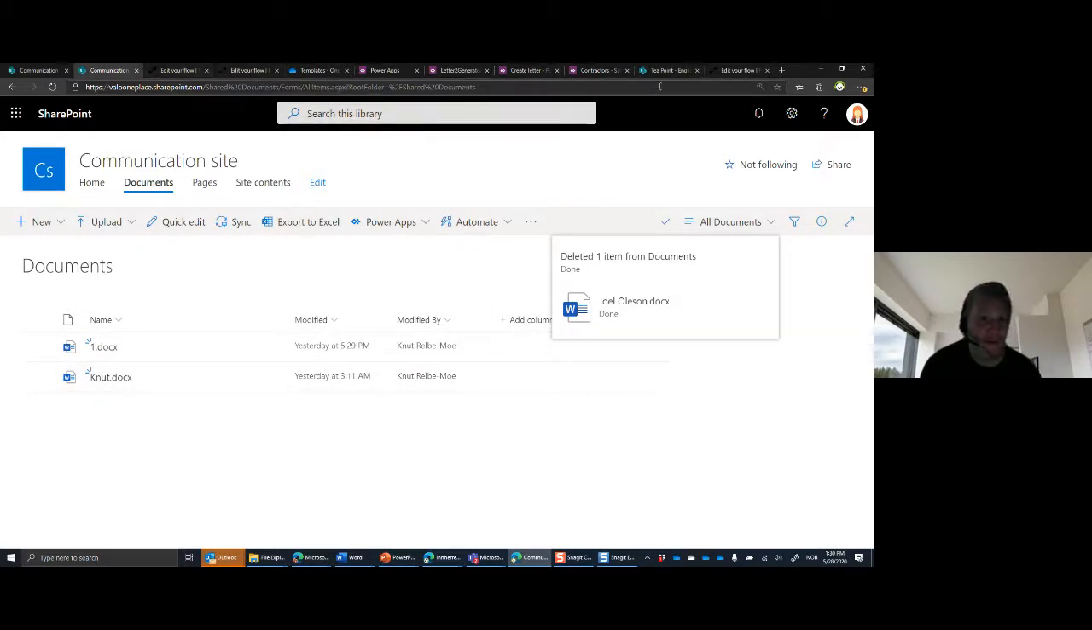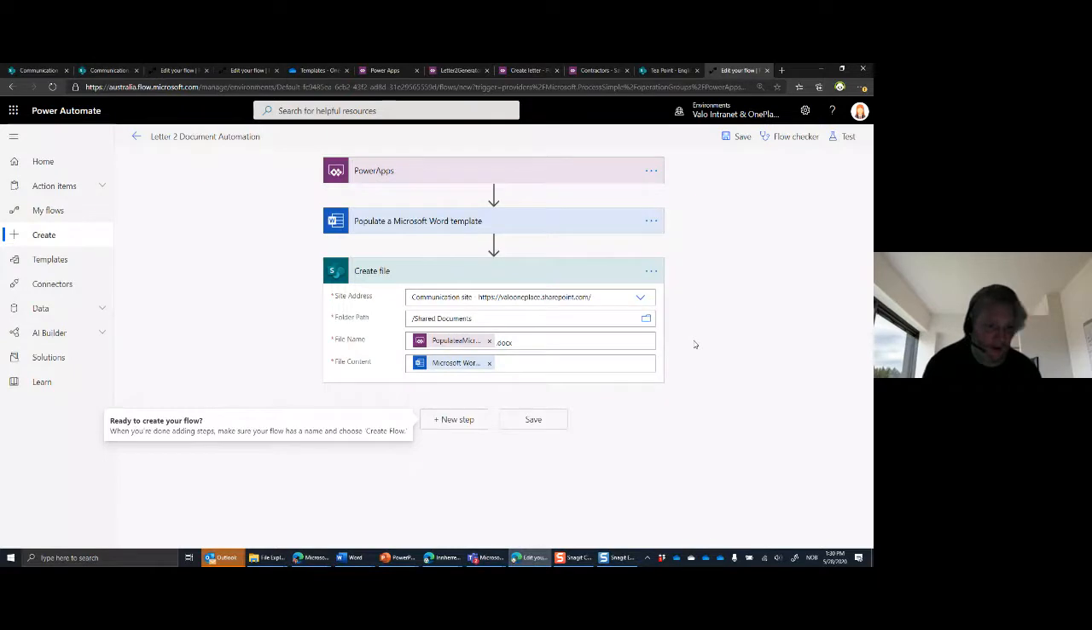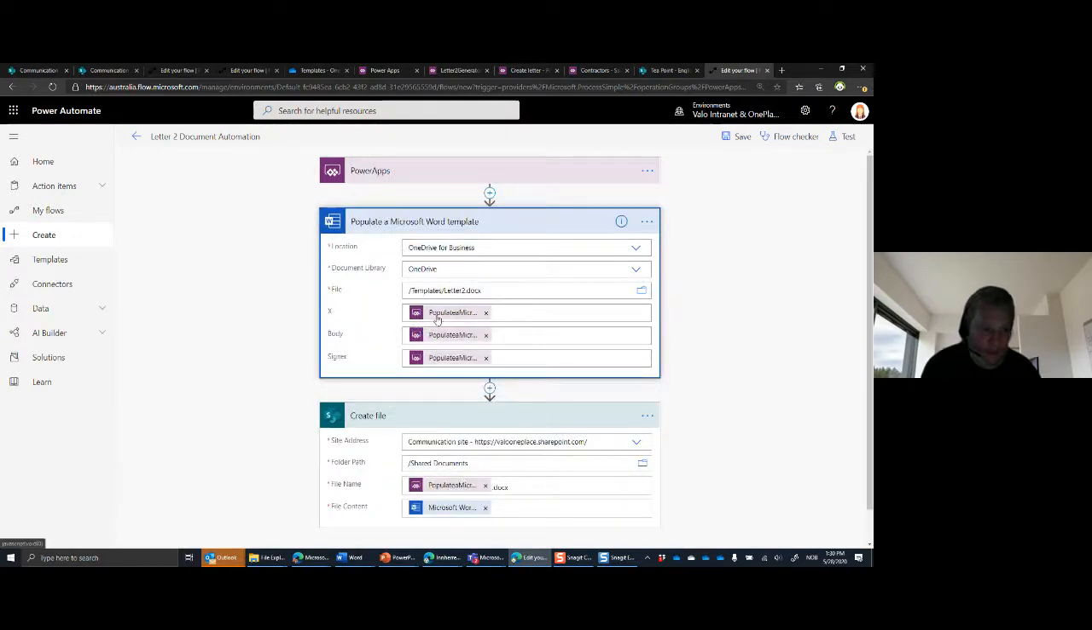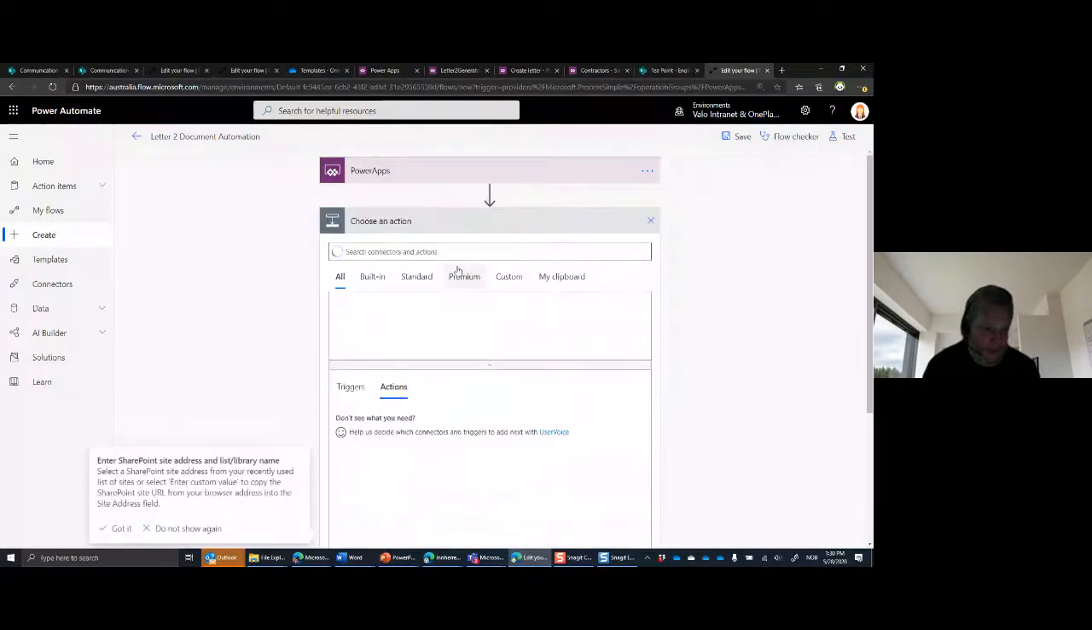So let's go back to our flow and see how this one will look. So what we did here, as you guys could see, is that we just took the text directly from PowerApps. So for us to clean this up, we need to put a couple of steps in between. So let's go and do that and add a couple of actions here.